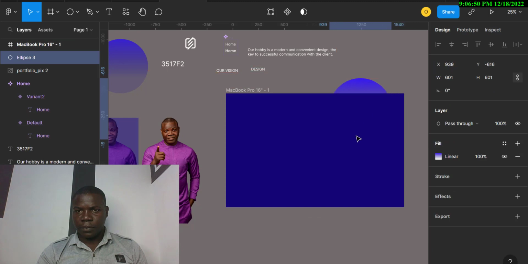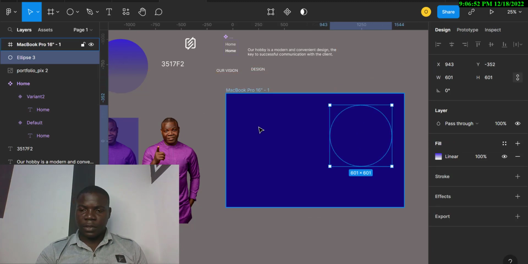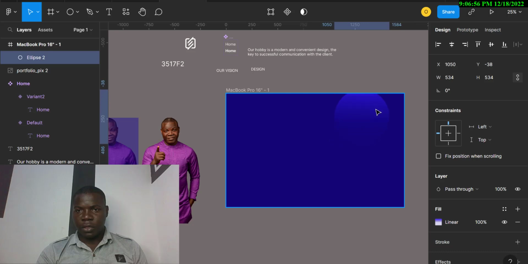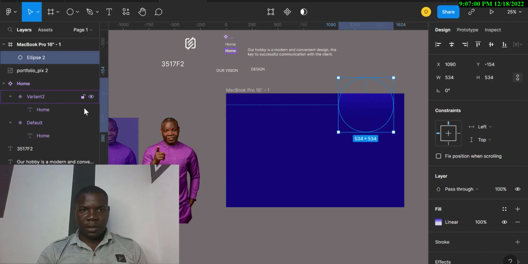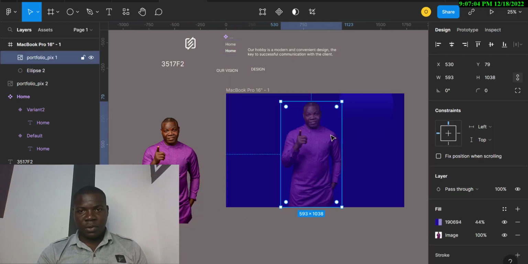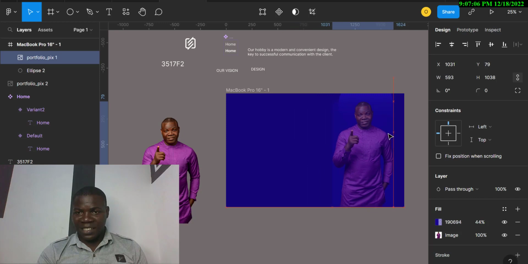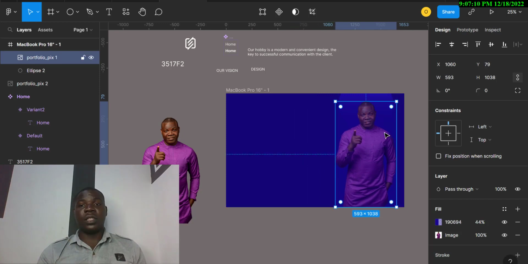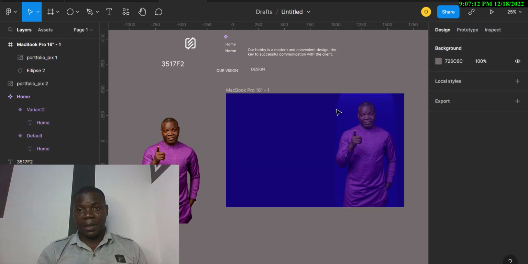Sorry, I'm going to use my previous shape. It should be around here. I don't want to waste time at all, so I'll bring in my picture. It should be at the center of that circle. Yours can be anywhere though. I'm just playing with what I'm having here.